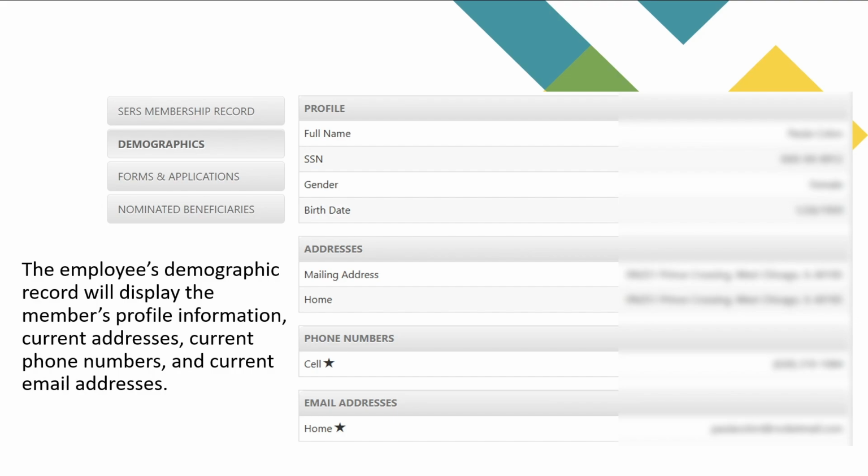Now going down the buttons on the left-hand side, the next one down reads Demographics. The employee's demographic record will display the member's profile information, current address, current phone number, and current email address.